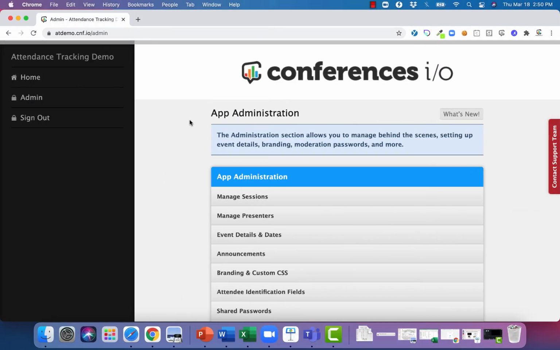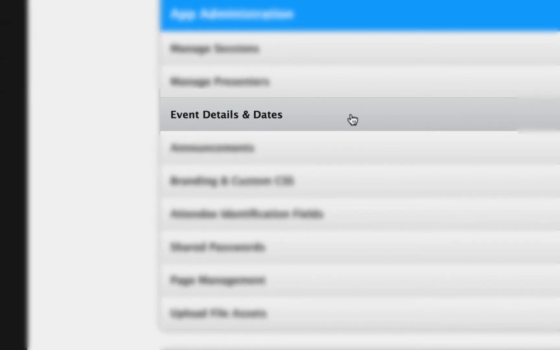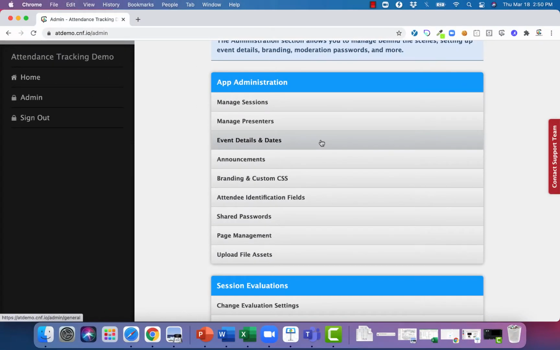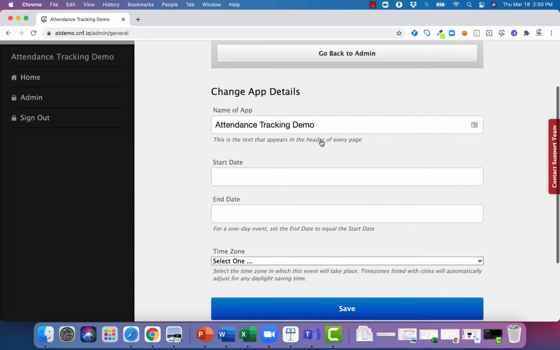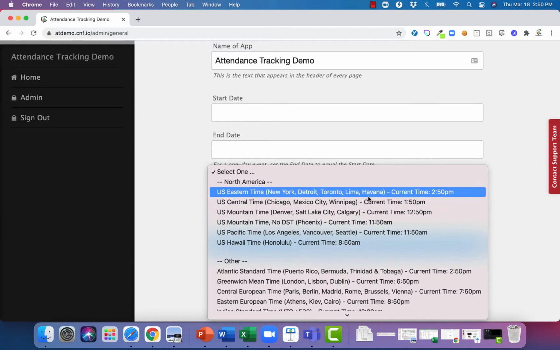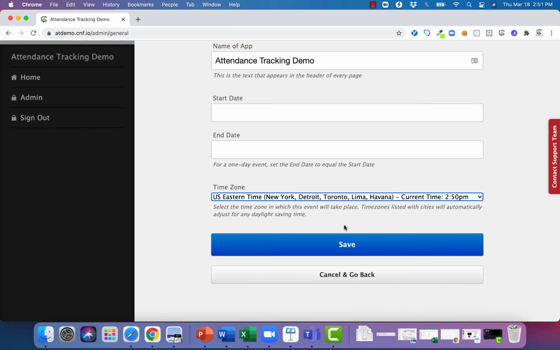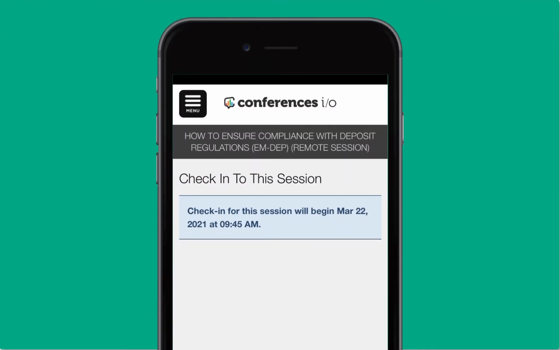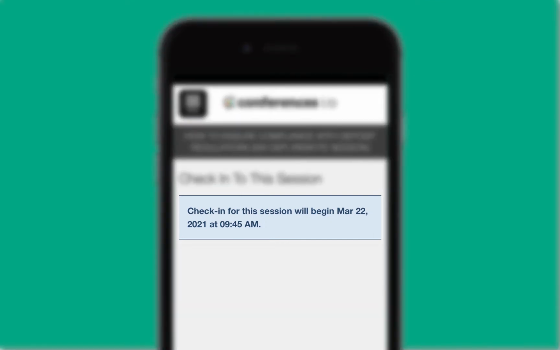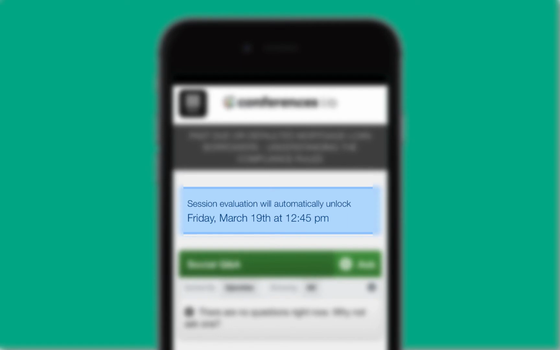As an admin, the first thing you'll want to do is make sure that you have your application set to the correct time zone. Your application's time zone is critical for attendance tracking because attendees' check-in and check-out times need to be aligned with the session start and end times for reporting purposes. Time zone alignment can also affect other functionality within Conferences IO, such as preventing attendees from checking into a session too early, or at what time the session evaluation survey becomes available.